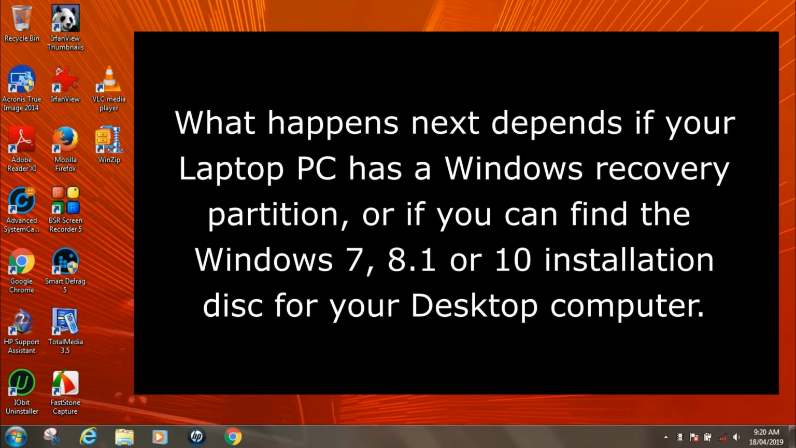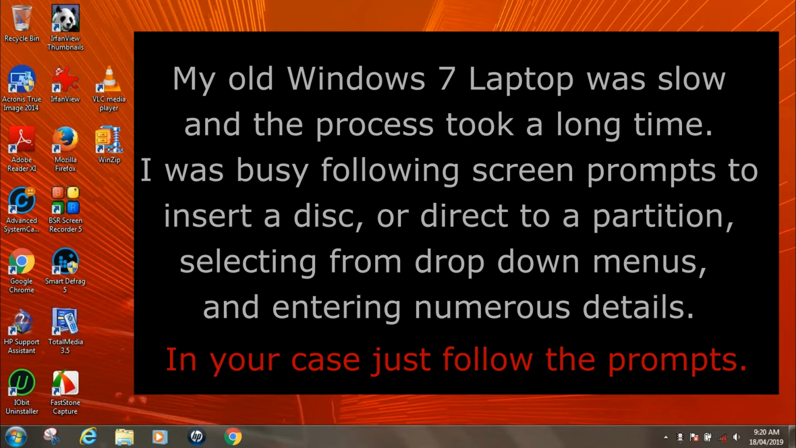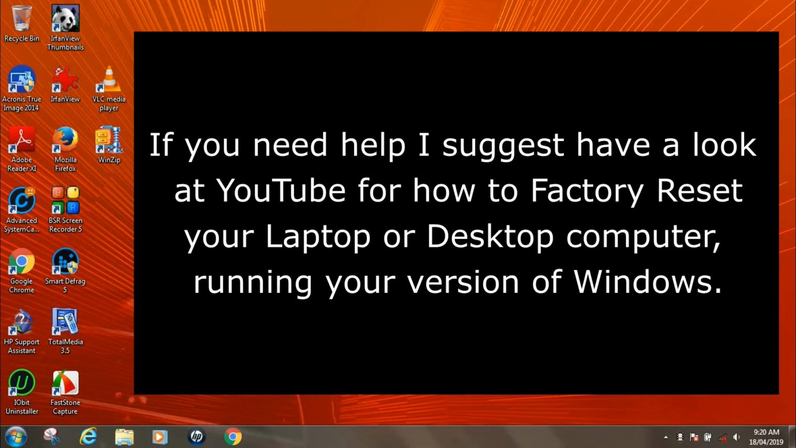What happens next depends if your computer is a laptop or a desktop or what version of Windows you're running. My computer was very slow and I just followed the prompts to do various things, so I had to be around. Even though this took 2 hours, I had to keep checking on it to follow the next prompt. If you need help, I suggest you have a look at YouTube for how to factory reset your particular laptop or desktop computer.